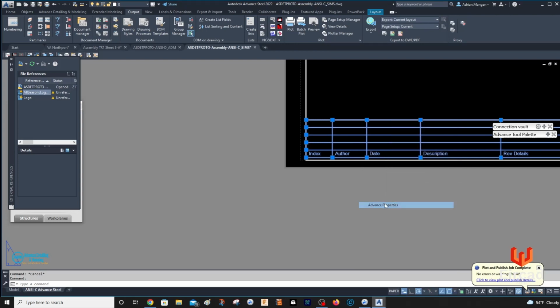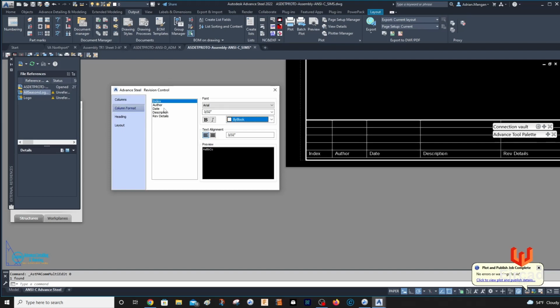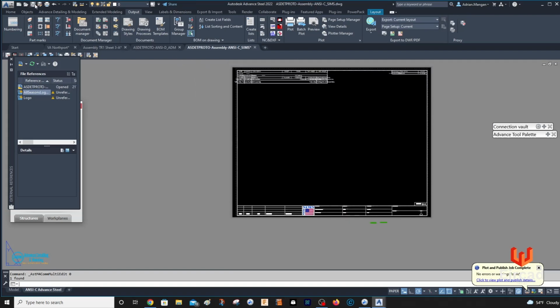So what I'll do is advanced properties, column format. So the index format, I'm going to put in the middle. Author, I'm going to put in the middle. Date, I'm going to put in the middle. That's the format inside in here. And now I'm going to go to the heading, and I'm going to do index in the middle, author in the middle, date in the middle. I'll probably change this again later, but that just shows you how to change it. And then we're going to save. So we're going to save that.